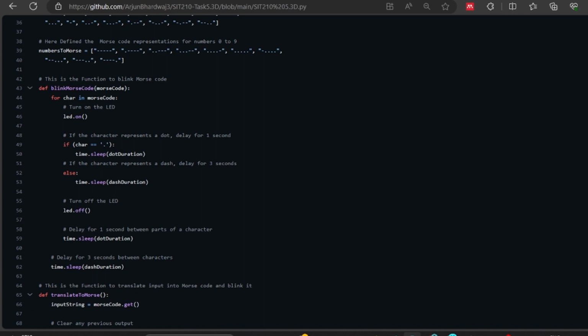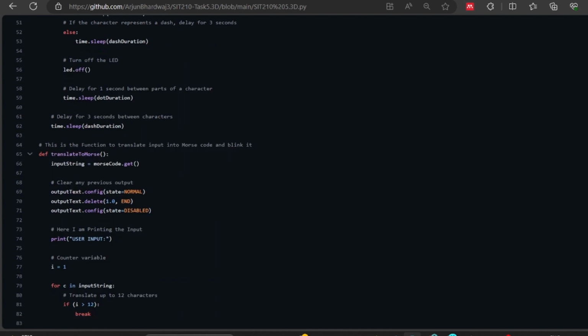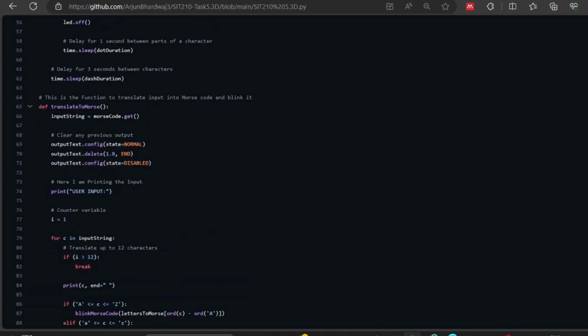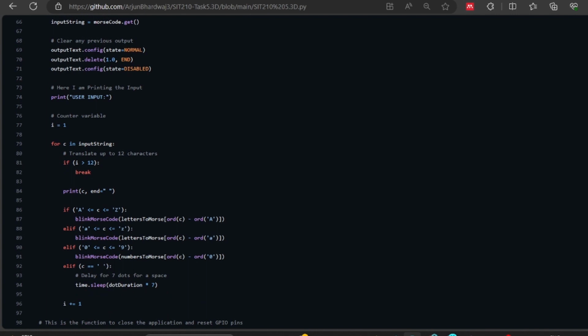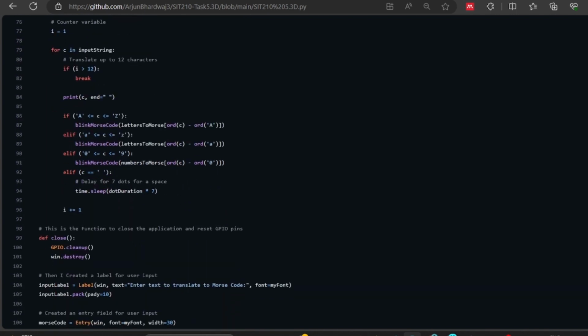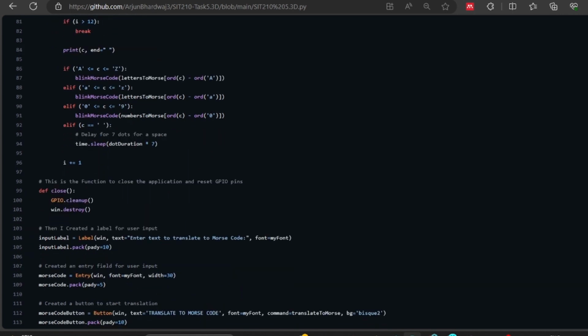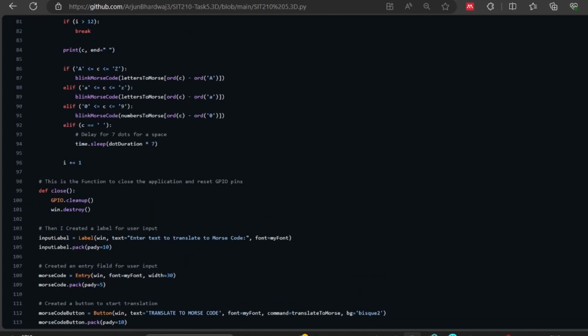Now I have explained some Morse code. First one is letters to Morse and then numbers to Morse. So these lists define the Morse code representations for letters A to Z and numbers 0 to 9. And then the function for blinking Morse code. So this is the function that takes a Morse code string as input and blinks the LED accordingly.